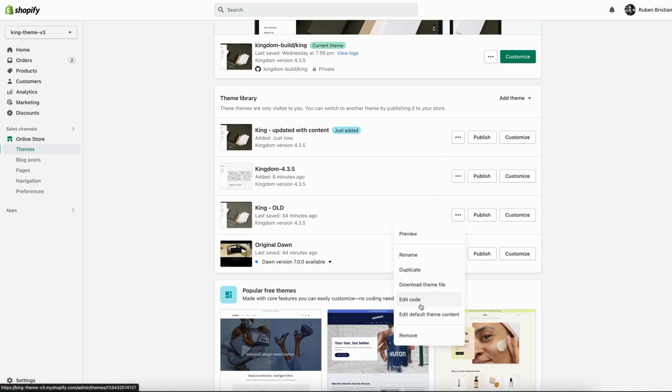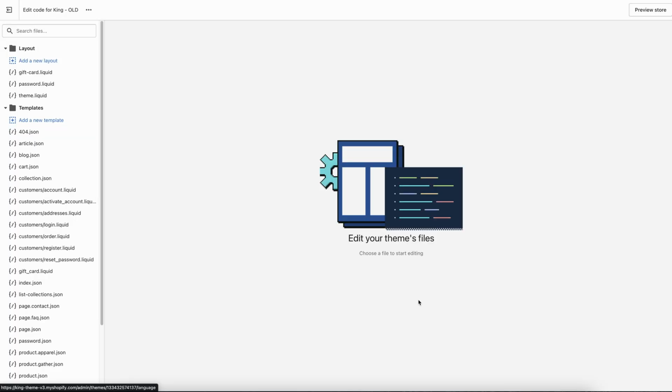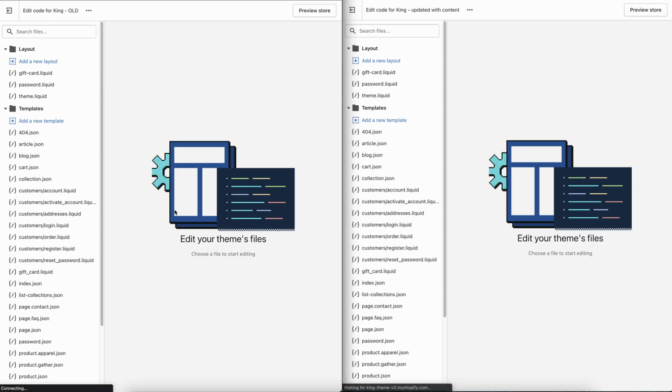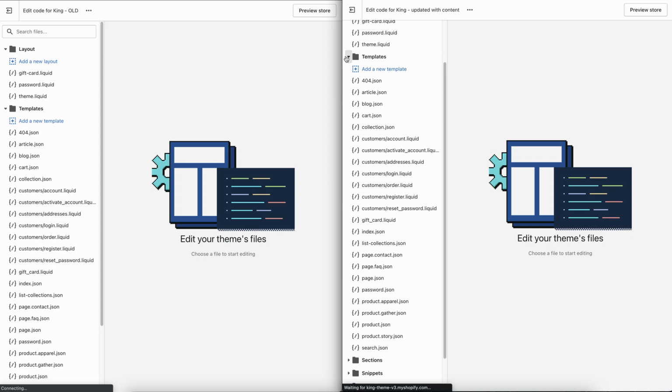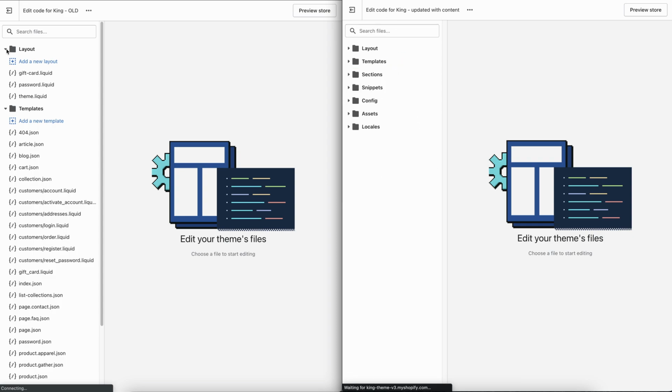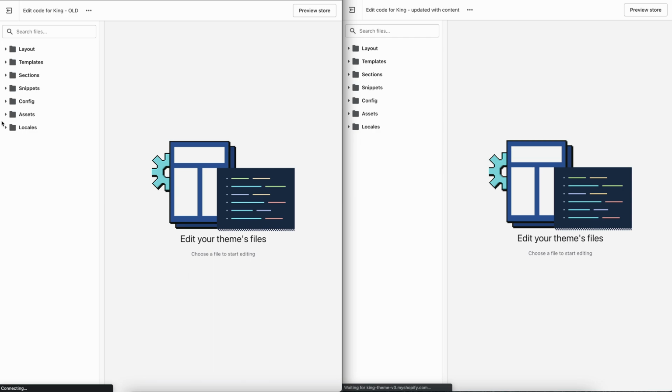For this purpose, I want to edit the code of both themes. And again, I will put both of these side by side. So on the left, I have my old theme. On the right, I have the new theme updated with JSON content. So I can close these folders. First of all, in the assets folder, I know that I have some CSS modifications, but I don't see them.